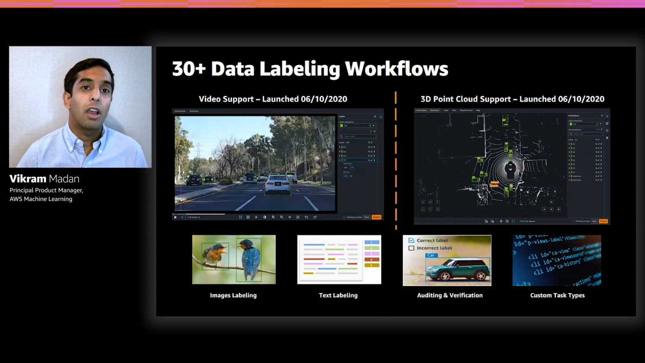Now with these complex data types, it requires a lot of human effort to label them. And that's why we've heavily invested in assistive tooling that makes the lives of the human labelers much easier. Now, Sam's going to cover the video workflows in depth because of his use case, but the similar type of approaches also applied to the 3D point cloud space as well.